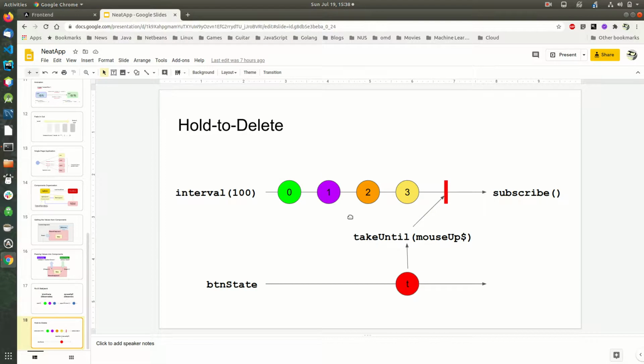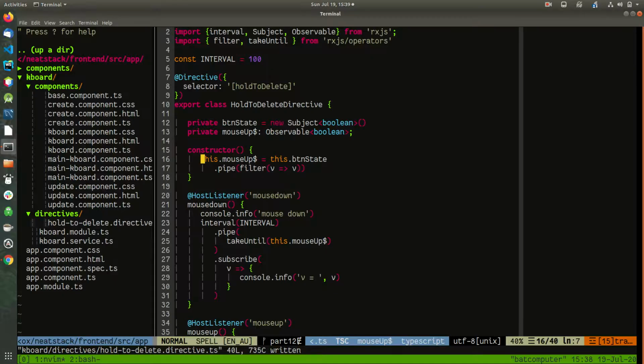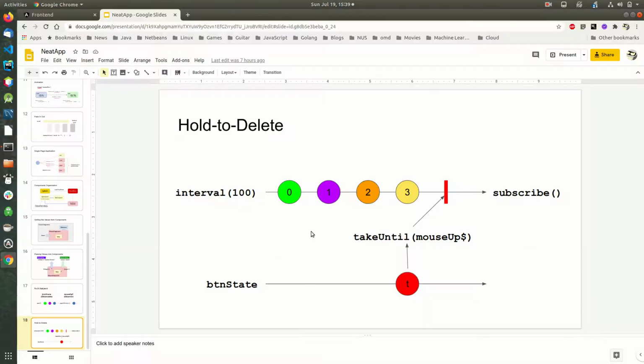So in this observer, it will continue to pump out events to the subscriber until we see the mouse up event. Then we will stop. Okay. And the really nice thing about this is this. Remember in the previous episode, we said that when you perform a subscribe, you need to actually unsubscribe. The nice thing about take until is that you automatically unsubscribe.